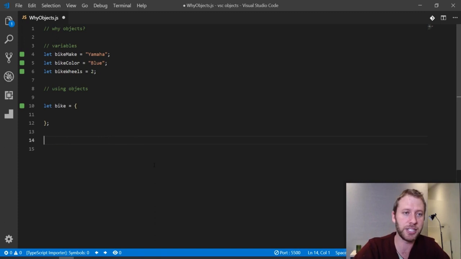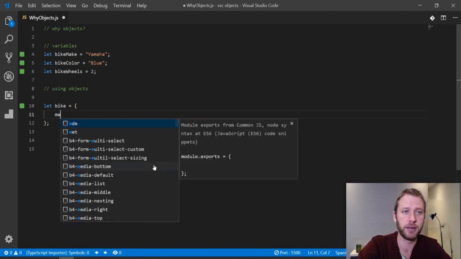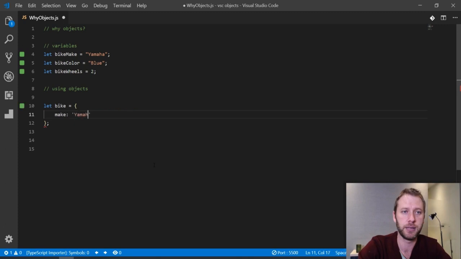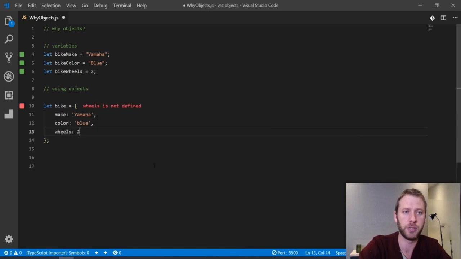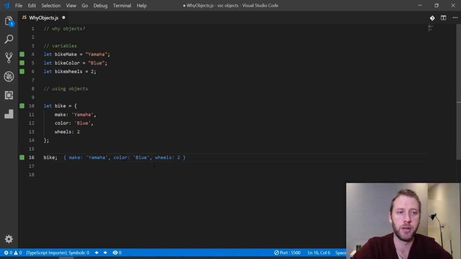How cool is this? It's easy to create one, right? Okay, so let's say make is Yamaha, color blue, wheels 2. This is an object.